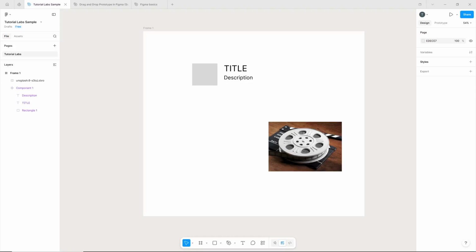Today I'm going to teach you how to paste images inside component instances in Figma. This is a really useful technique when you're working with design systems and need to quickly apply the same image properties across multiple component instances without breaking the component structure.